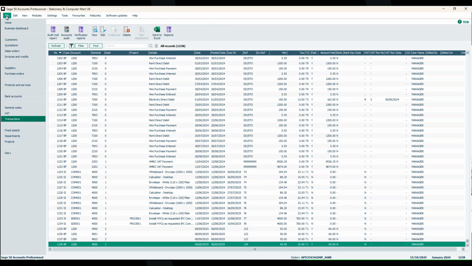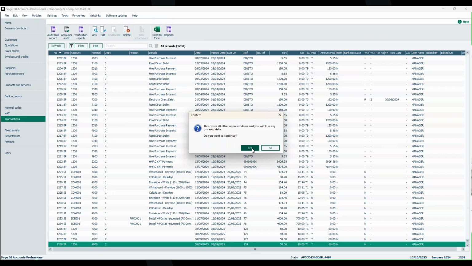Your practice data is just the same, so if we go to File in the top left-hand corner and Open, and then go to Open Practice Data, we'll get that message saying it's going to close any open windows.